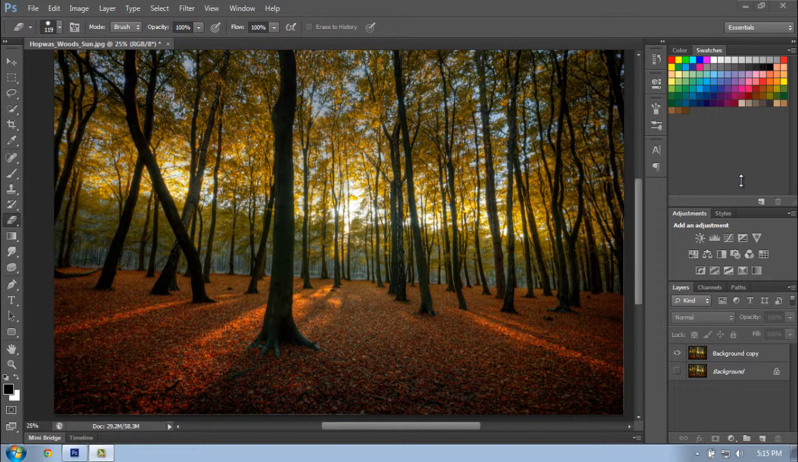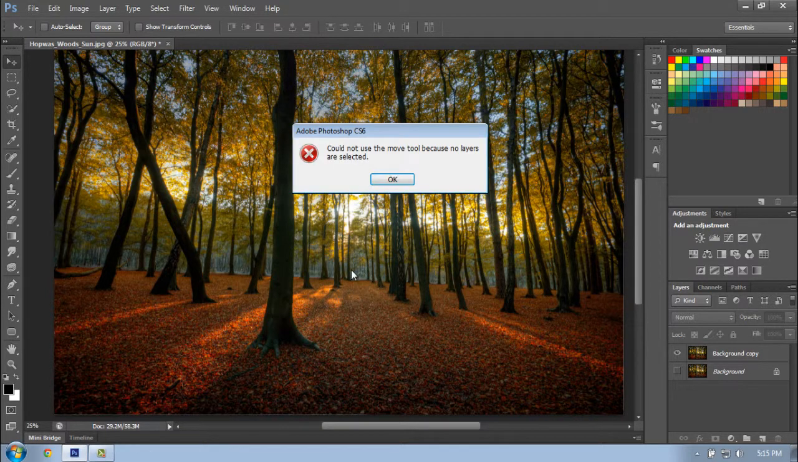So for the first part, I'm just going to go over the tools. I already have my picture and I duplicated the background layer so that I can work with it and kind of show you the tools. For the first tool, it's pretty simple. It's just the move tool. The shortcut is V. So if you hit V on your keyboard, you'll select the move tool. And it's pretty self-explanatory. You left click and move.